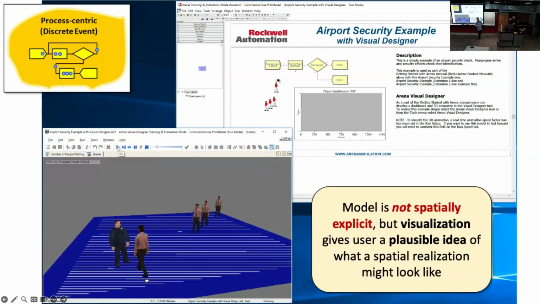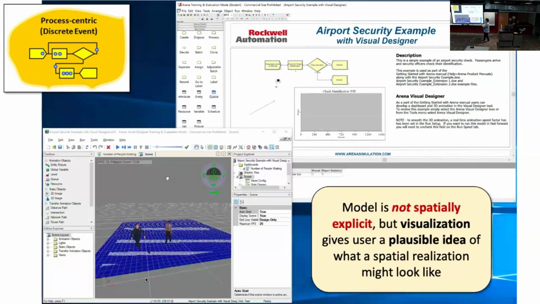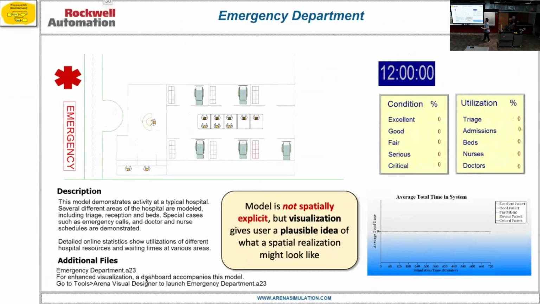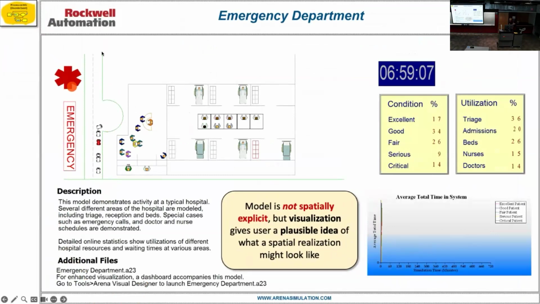And so that's where the visualization can help, but we're not actually formally spatially explicit like we would be in an ABM. I think this emergency room example is another great version of this, where, and I'll show you the logic in a second, it has very simple logic, but the visualization here makes it look a lot like an agent-based model. You've got these cars that are showing up to this area here.